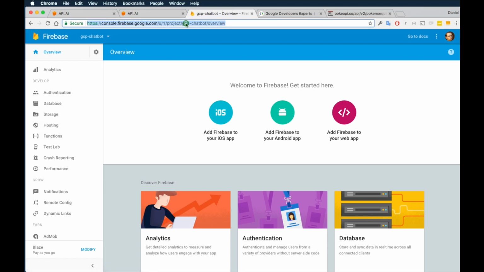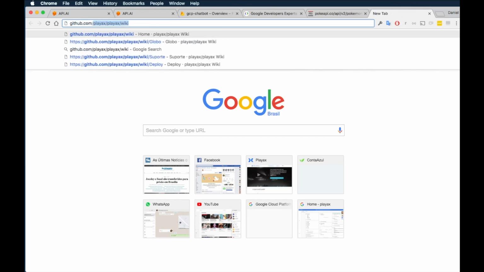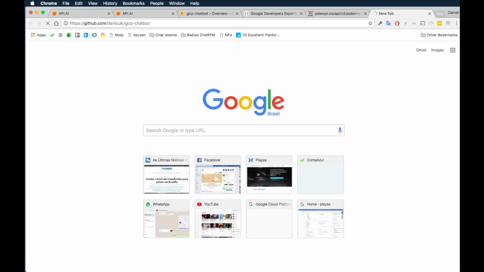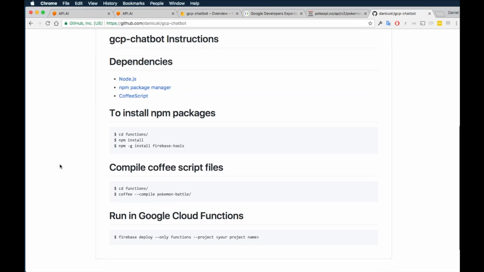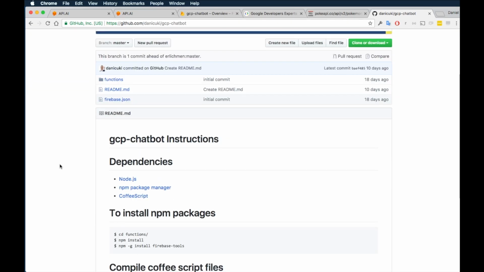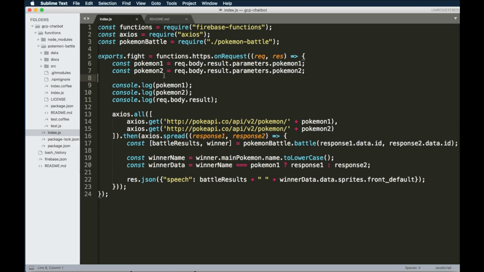You just take the name of your project, because you need this later when you deploy your application to the chatbot. All the code that I'm showing you here is open source, so you can go to github.com, in my account, /DannyCookie/GCP chatbot, and you have all this code and instructions also here for you to follow. Okay, so now I'm here with the code of our API.